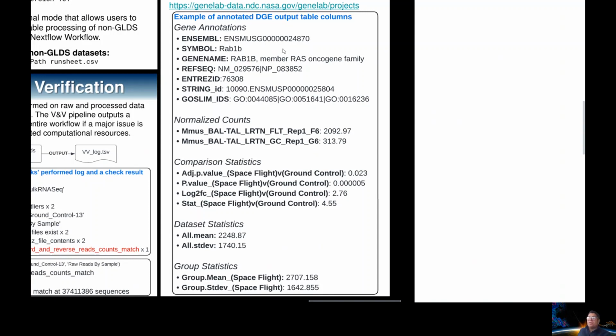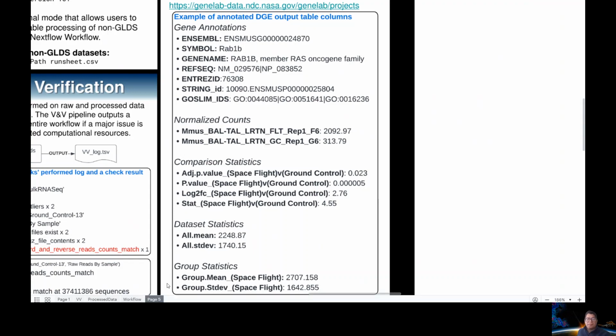This is going to include plenty of mapped gene annotations, normalized counts for each sample, comparison statistics, dataset-wide statistics, and group statistics, all readily usable in downstream applications, things like GSEA or even just custom analyses.